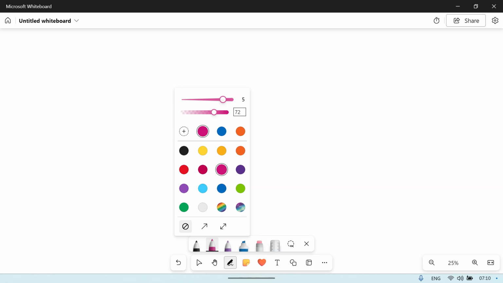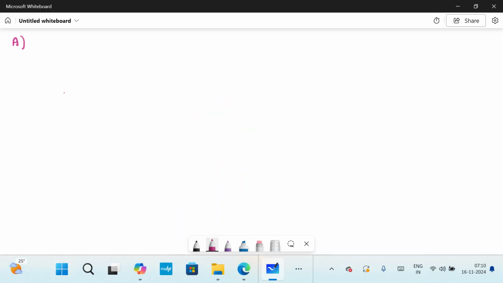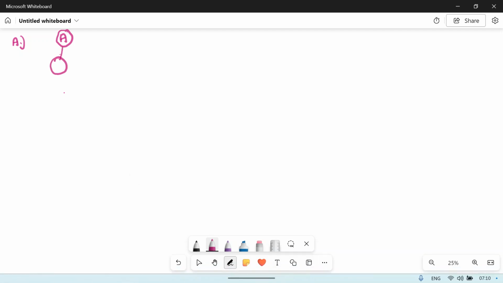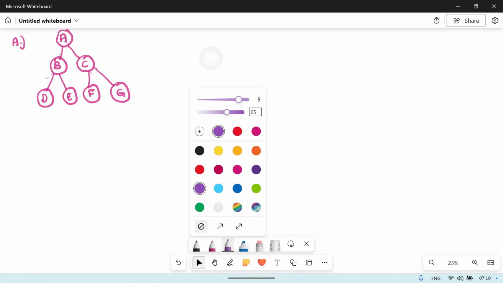Now I'll take one example and show you. I'll take the example A. A is the root node, with two child nodes, B and C. Then there is D, E, F and G. D, E, F, G. Now how do you do the traversal? That is your pre-order traversal.